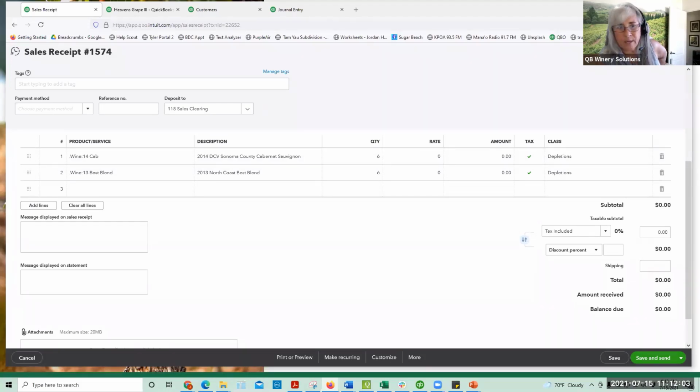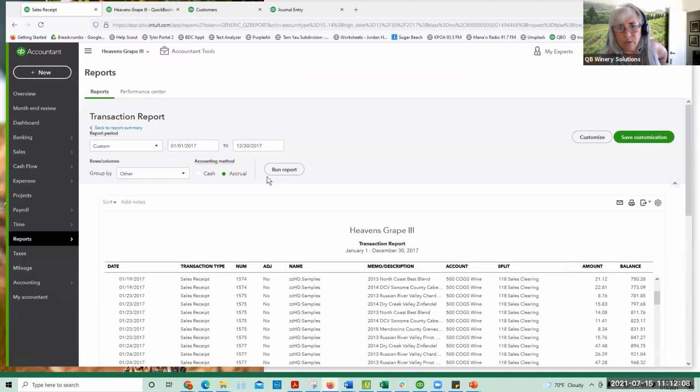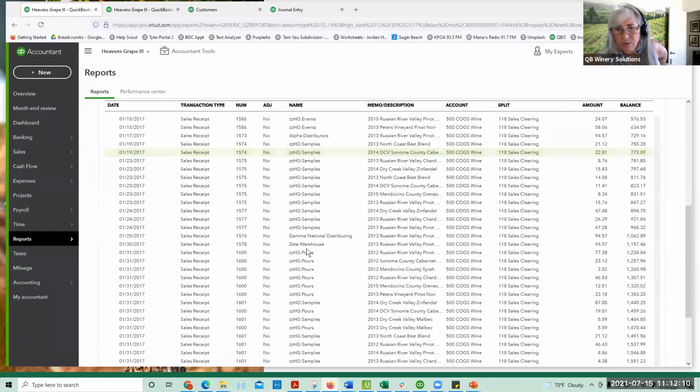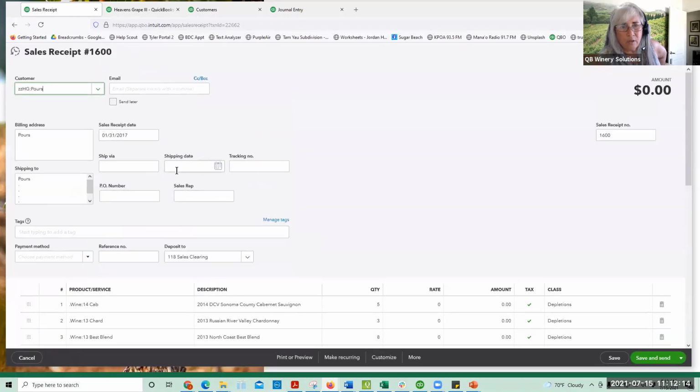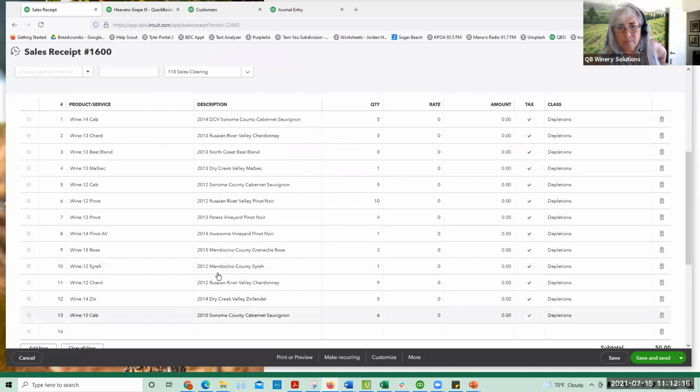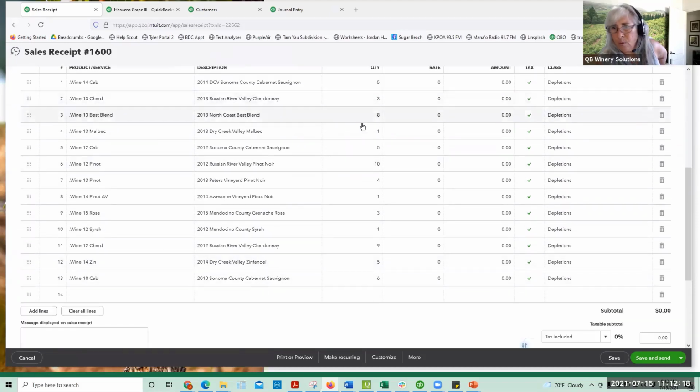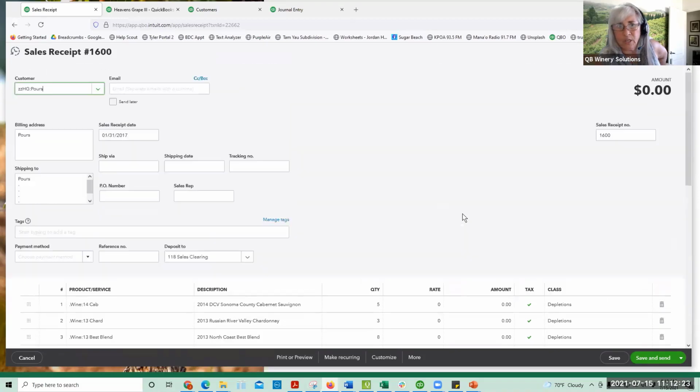So I'm going to close this out, and you're going to do this for all of your samples and pours. And of course, in QuickBooks Online, I can't scroll forward, so we're just going to have to pick another one. So here's another one. These are the pours that I tracked, and yep, those are all the wines. And again, $0 sales receipt on the depletion class.